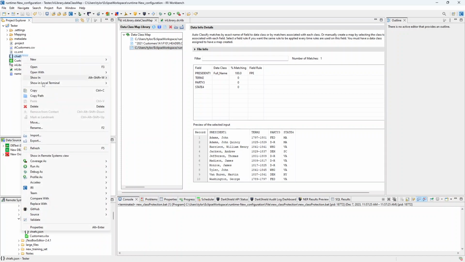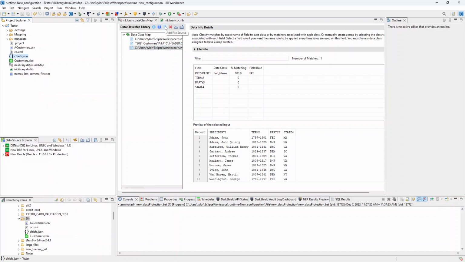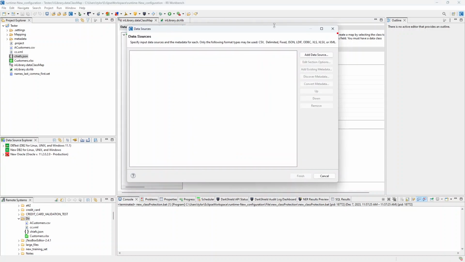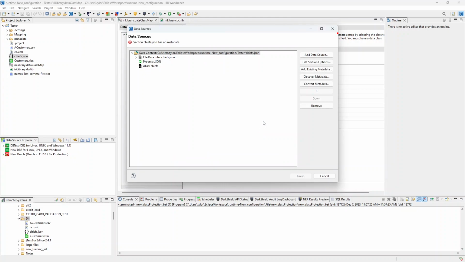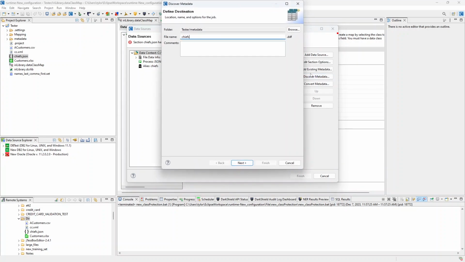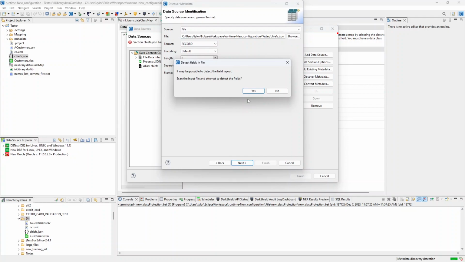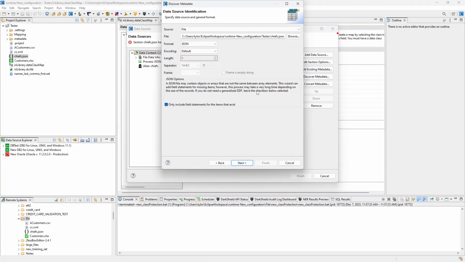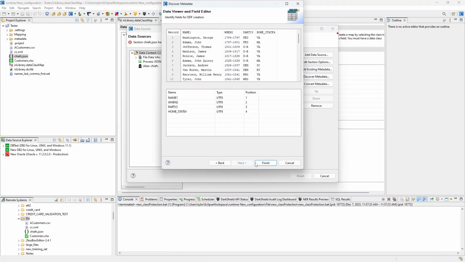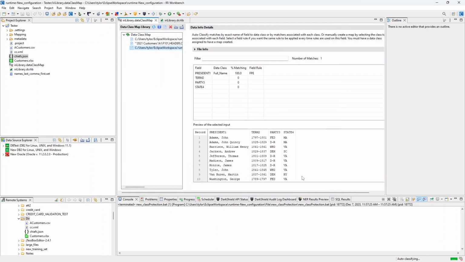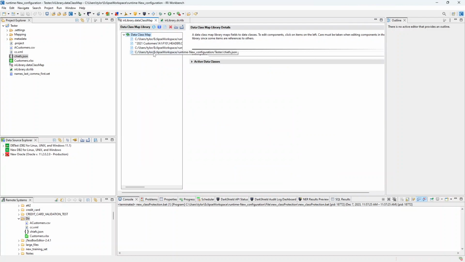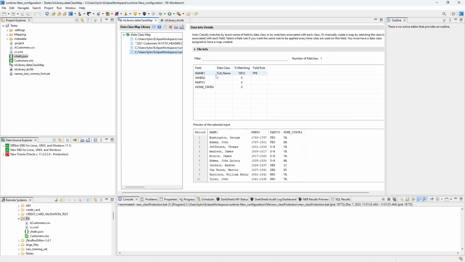So again, we're going to go ahead and copy the path. We're going to go back up to the add file source, add data source, type as file, and file. We're going to go ahead and paste. And again, it changes the format. We're going to click OK. Discover metadata. Next. We're going to click Yes. Going to click Next. And Finish. Finish one more time. And just like that, we now have that one with a matching name.